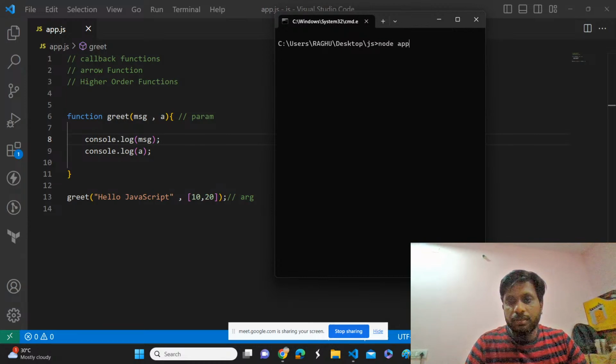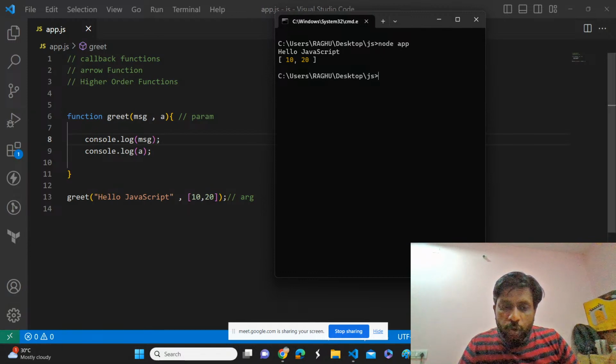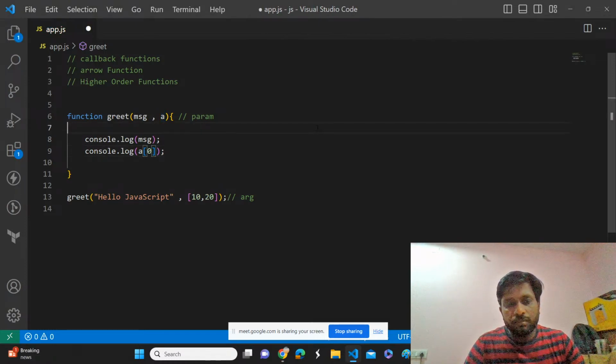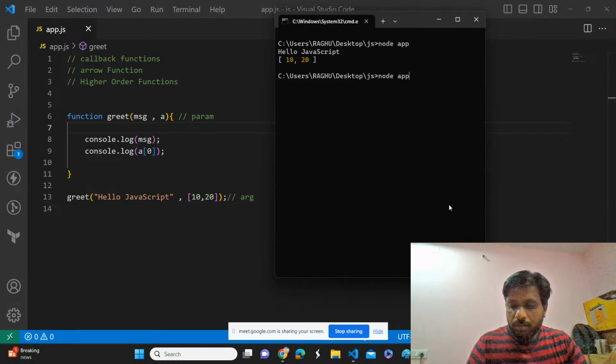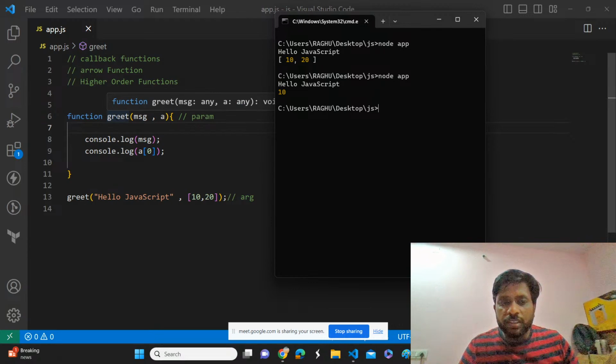So what will happen? This array is going to be stored in the variable A, in a parameter, and then you can use it, right? So what will happen if I do A of 0? 10. Yes, it will print 10. That means if I give an array to you, it's the greet function's choice whether to display the entire array or just one item.